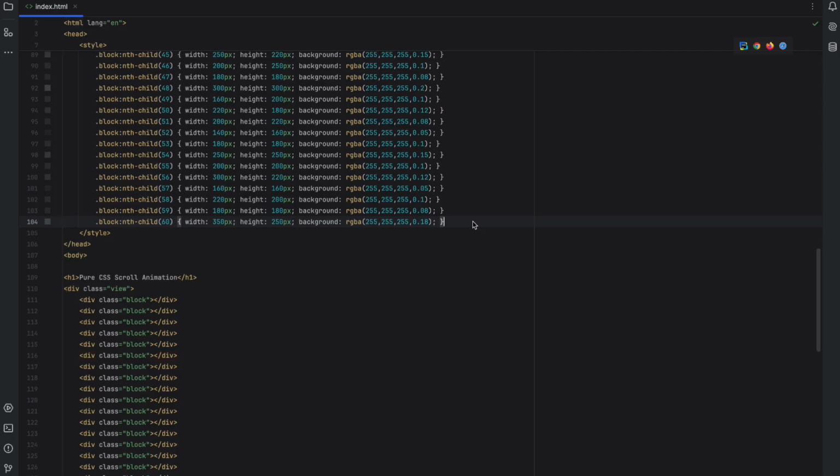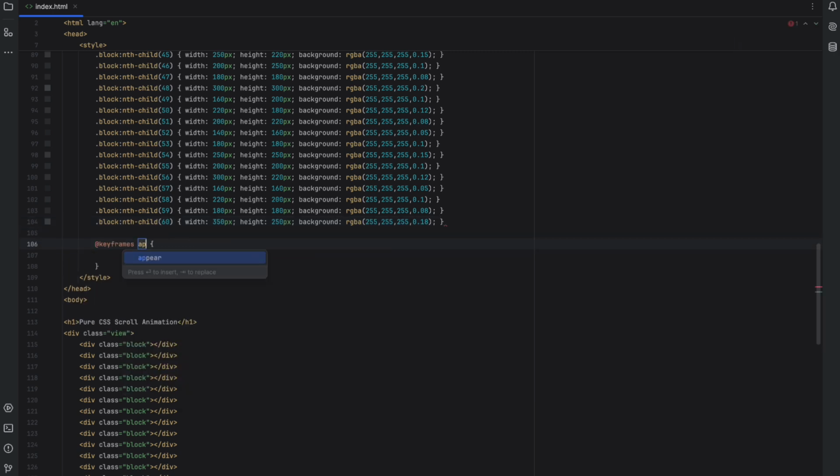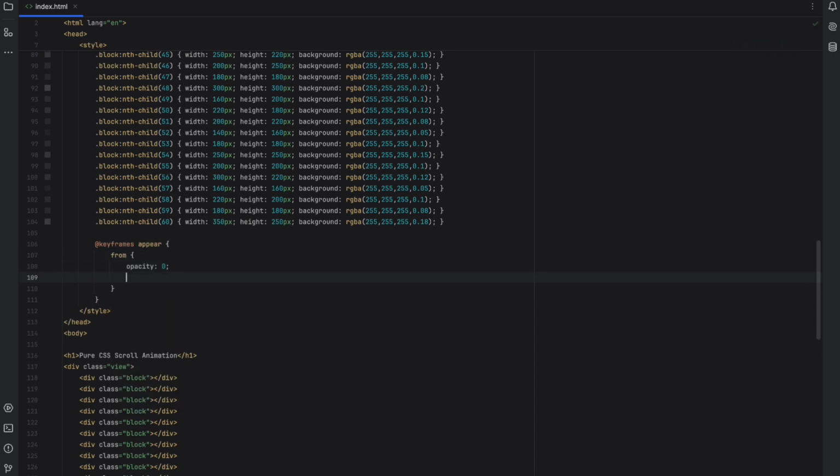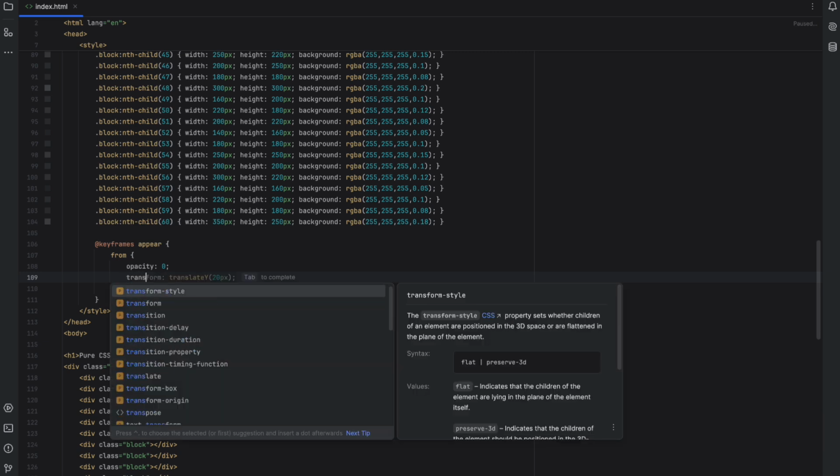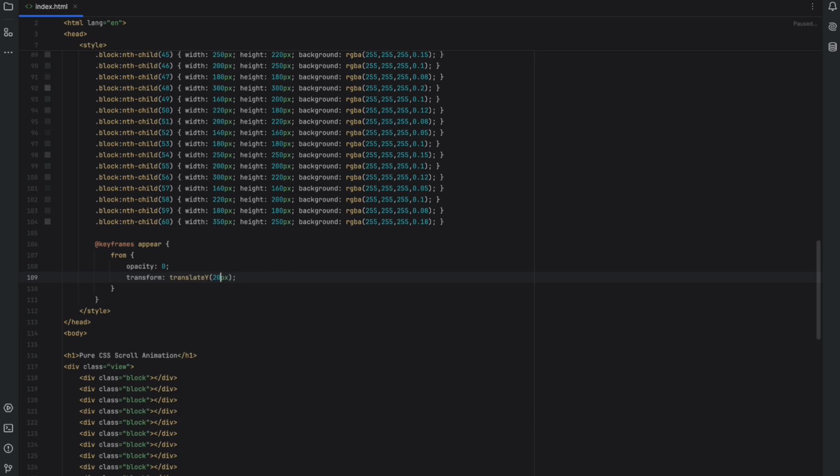All right, now that we have our static layout, let's bring these blocks to life with some scroll animation. We start by defining a simple keyframes called appear. Starting state: opacity equals 0. The block is completely transparent at the beginning. translateY equals 150 pixels, so it comes in with a vertical motion. Scale equals 0. The block is scaled down to 0, giving it that growing-into-view effect. Visually, it looks like the block rises and grows out of nowhere.